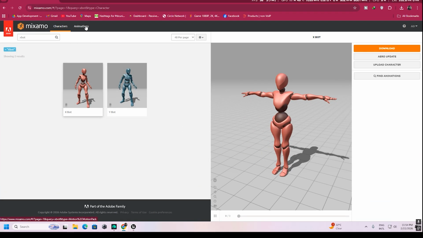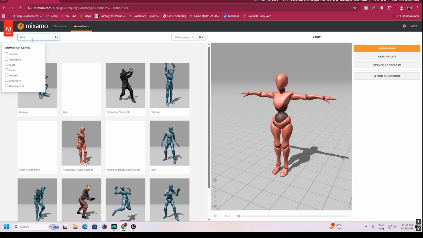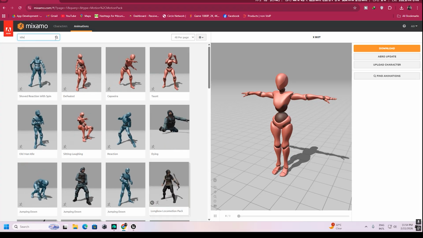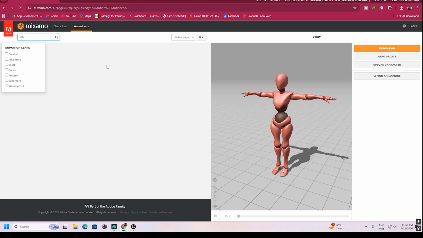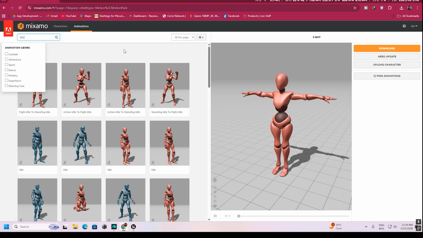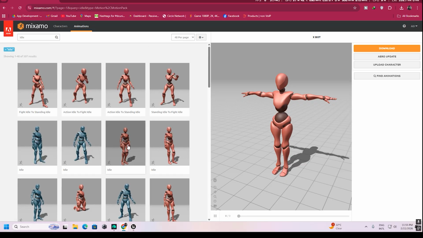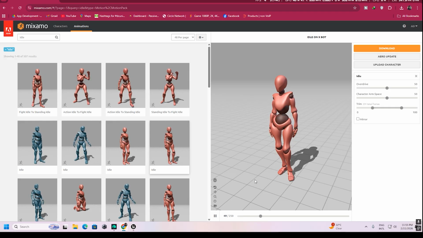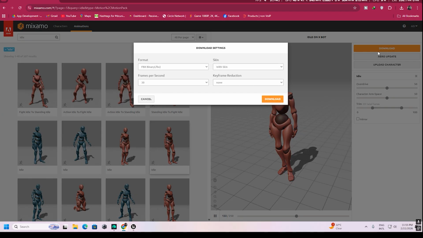Here we select the character, go to the animation, and we just search idle pose. And here you can see we have some idle poses. For a female character, I prefer this idle pose, or this. Okay, I select this pose here. You can see this is a good pose, and go to download. And now for the skin, we export it without skin. Make everything else the same, and we just download it.